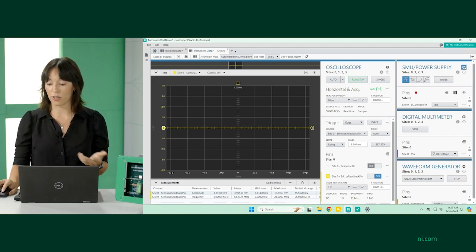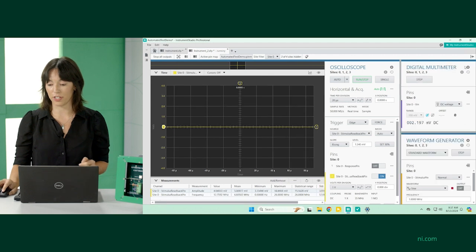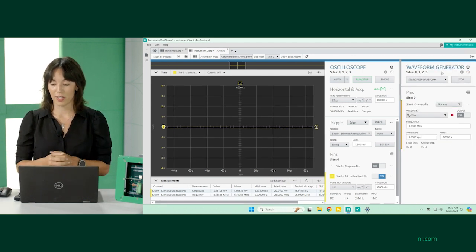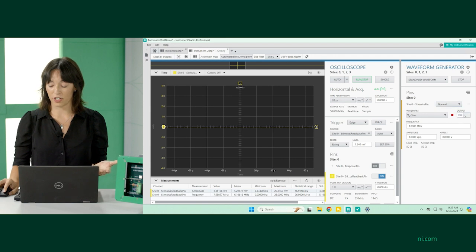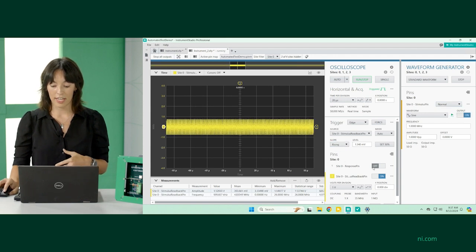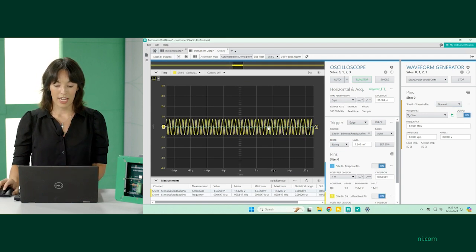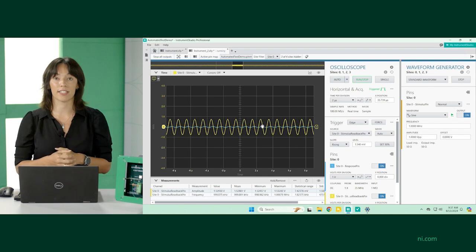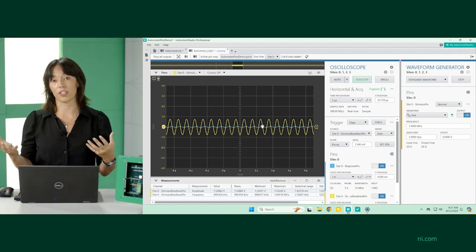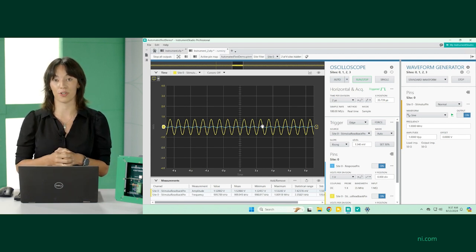InstrumentStudio also allows you to customize your layouts, which we can do here, to focus in on some of the instruments for your test. So you can go ahead and turn our waveform generator on in our oscilloscope, and you can see our waveform here. So it's very similar to the configurations and controls you would see on box instruments.